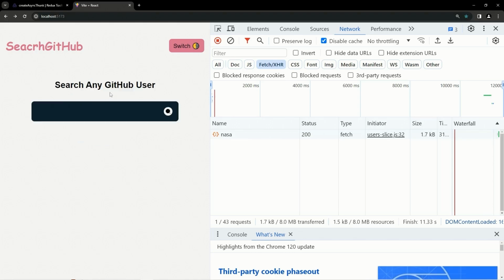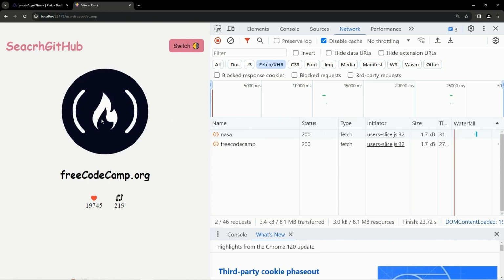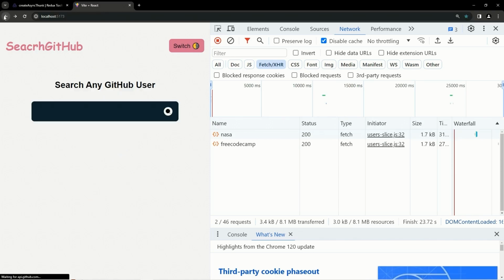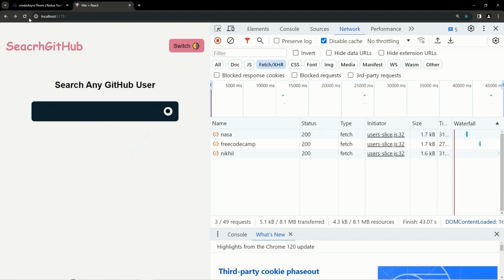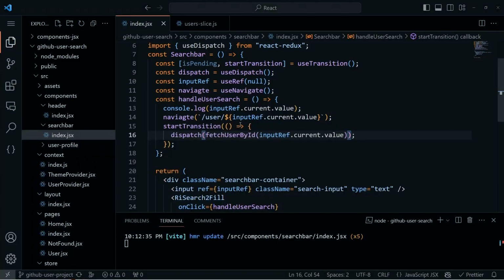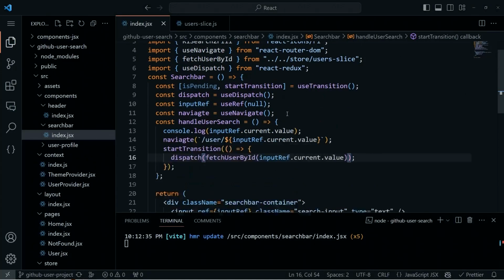We can also search for, suppose, freeCodeCamp as well. Let's just hit on this. You can see now we would be getting that. Now we have the freeCodeCamp over there. So everything seems to be working fine. You can see our application looks great and it is working totally fine over there.